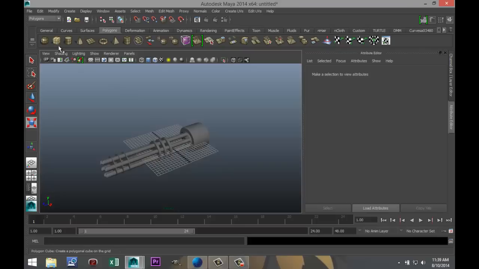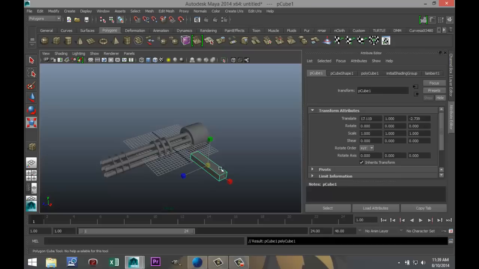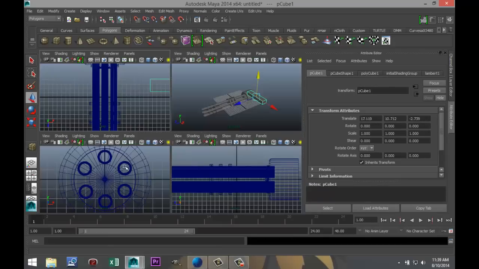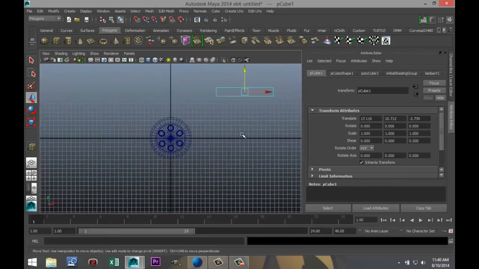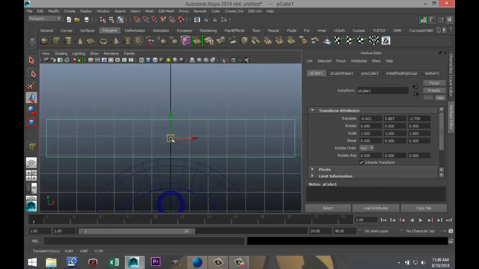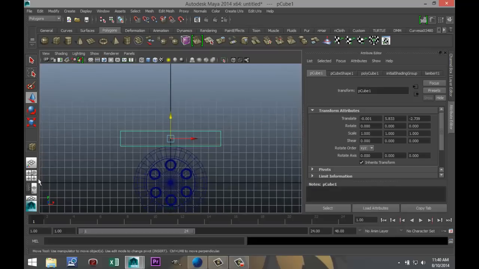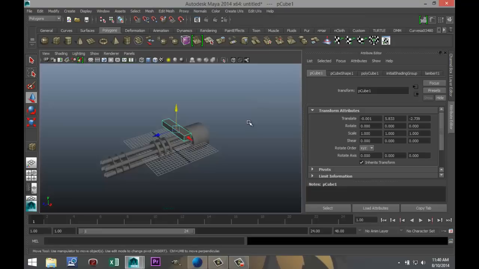Okay. So we're going to grab a cube. I'm going to drag that up, something like that. Hit W. I want that on top of this barrel here. So we're just going to move that in. Make sure that it's on top and centered like that. Okay. We got that part.